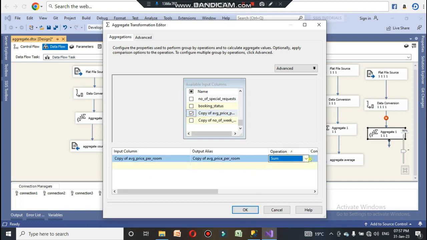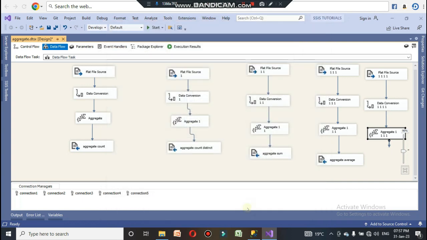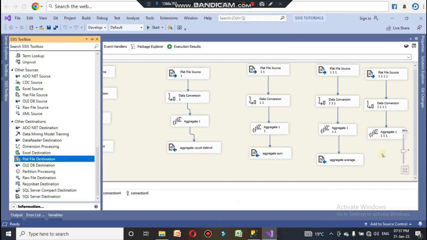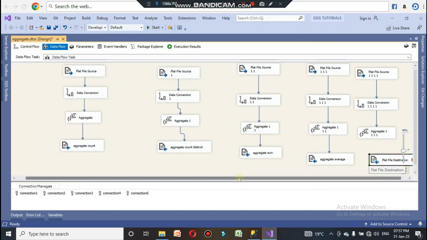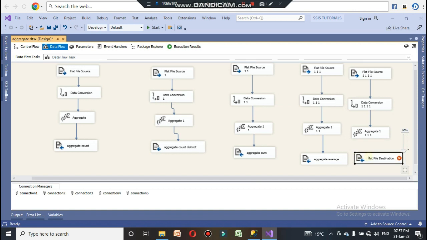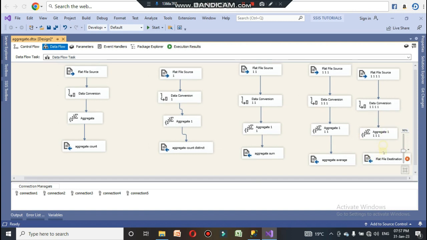Now I want to select minimum of this one. So minimum. Go to the flat file destination and connect this one to this one. Rename it to aggregate minimum. So these are the aggregate functions we will have in SSIS.